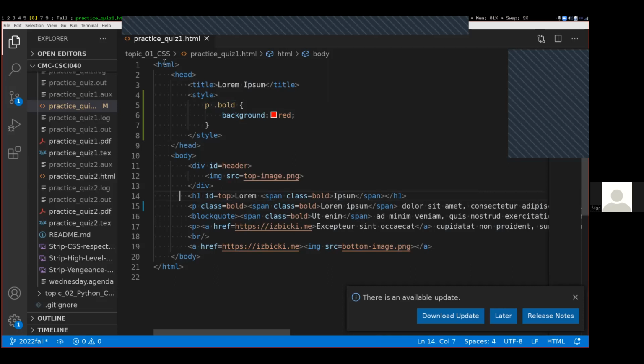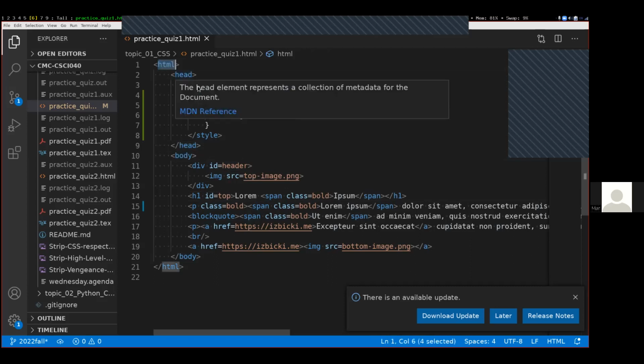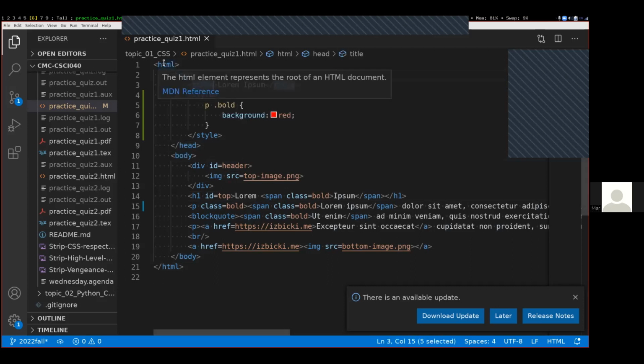We think about this HTML tag right here. It has two children, this head and this body. Children are examples of descendants. This title tag is also a descendant of this HTML tag. This head tag and this body tag, people will talk about as siblings of each other because they are both children of their parent HTML. And this span tag right here is a child of this H1 tag. This span tag right here is a child of this P tag right here.